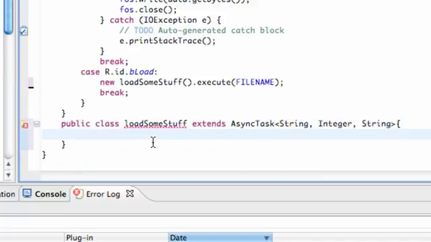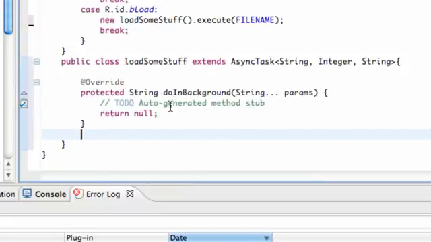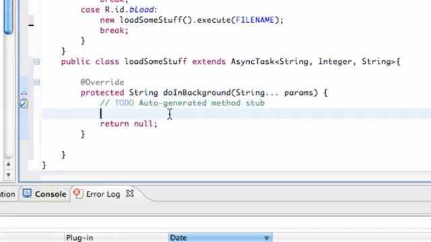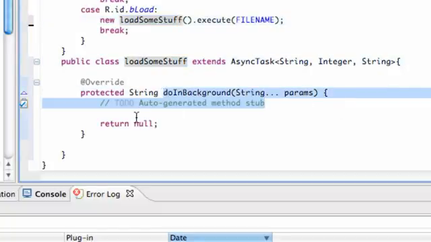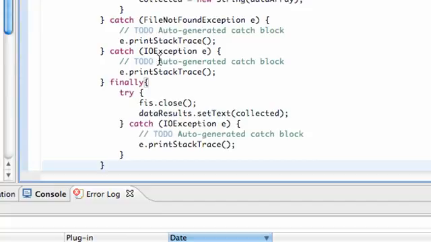So now we have this LoadSomeStuff class, and it's given us an error because we have to implement a method because we're using the async task. So we're going to say add unimplemented methods, and it creates this method doInBackground. Now we're just going to paste everything from the previous tutorial within this doInBackground. So again, we just created this new execute method, and we pass in a string. Once this execute method gets called, it's going to go to our class name, LoadSomeStuff, and it's going to do this method, doInBackground. So in the background, it's going to load all our data that we want. So we're just going to hit Control V for paste.